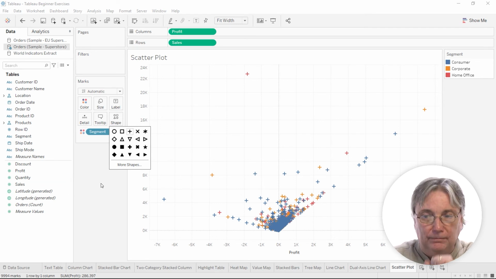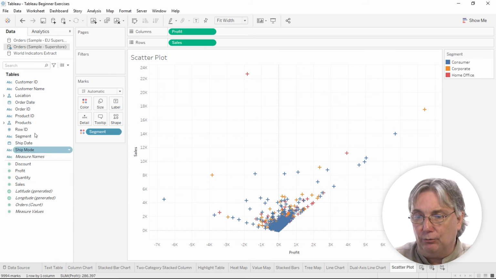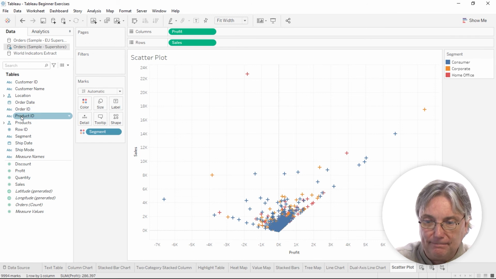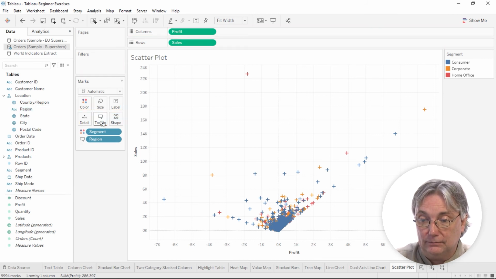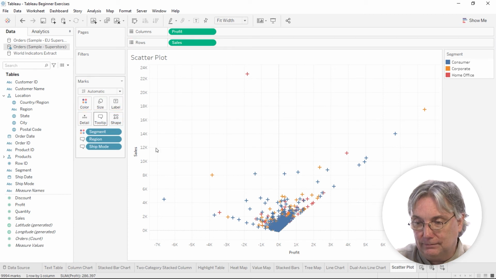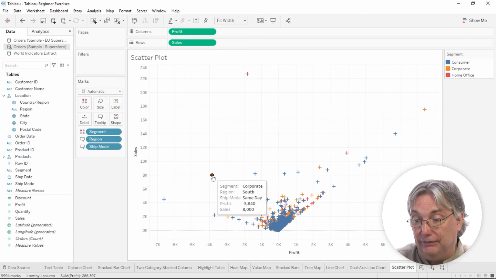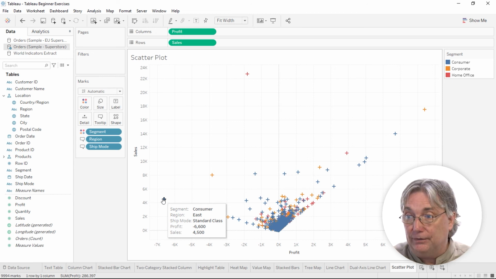Let's put some stuff in the tooltip shelf. Let's drag a few more here. Let's drag region. That might be in here. Region will go into the tooltip shelf. And so will ship mode. Now when I begin to hover over any of these, I've got more data. Analysts love when we load up the tooltip because now it tells them what they need to start to do to begin to analyze, right? Where do we look first?